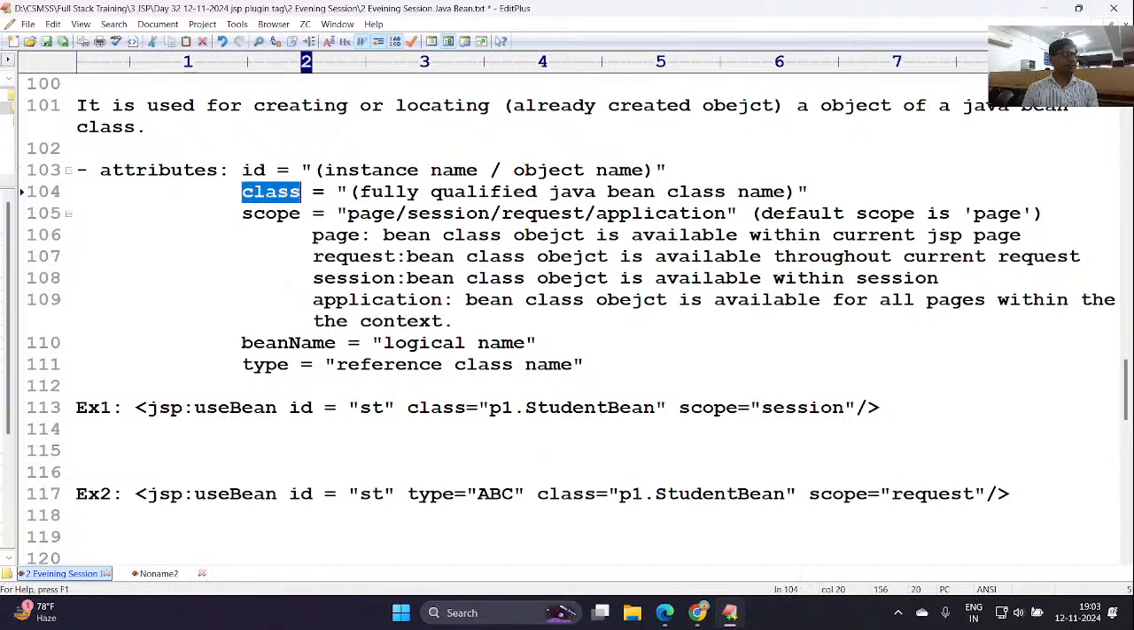The class name. Suppose the class is present in tech4.csmss.student. You have to give the same name, class assignment operator, tech4.csmss.studentBean class. Do not mention only StudentBean directly. You have to give the fully qualified name, the fully qualified name of a Java bean class.